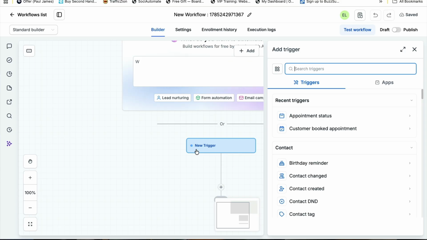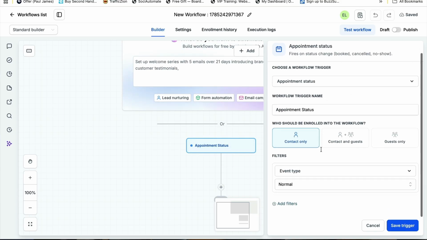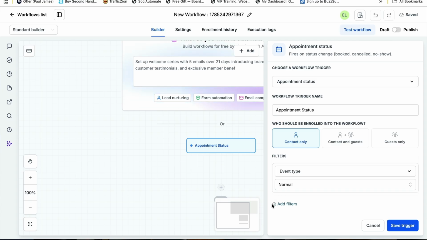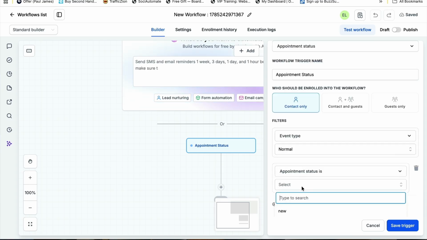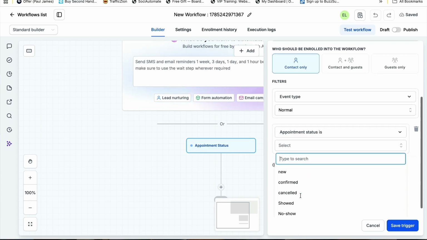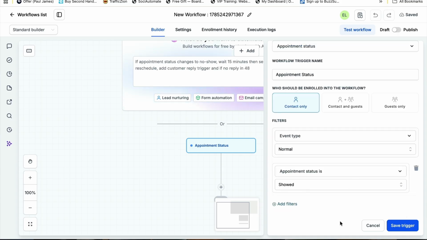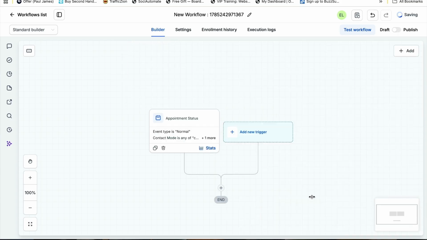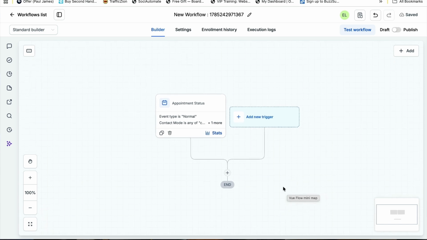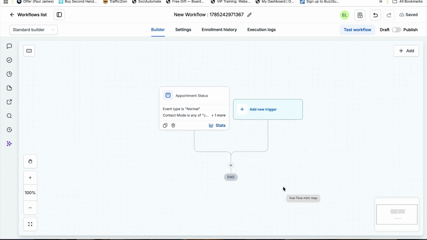You might trigger it when an appointment is marked as completed. You might trigger it when a customer is moved into a completed stage inside your CRM, or perhaps after an order has been fulfilled. The important thing is that the automation starts only after the customer has had a positive experience with your business. Once the trigger is in place, we'll add our first action.